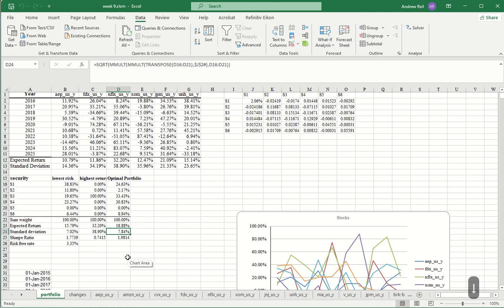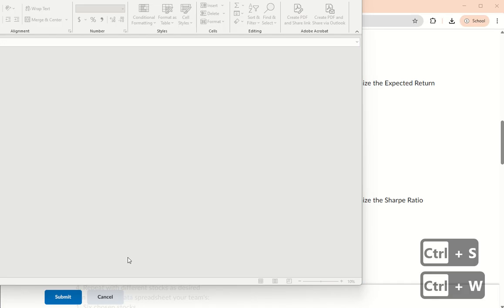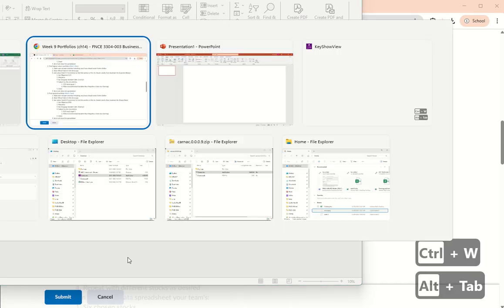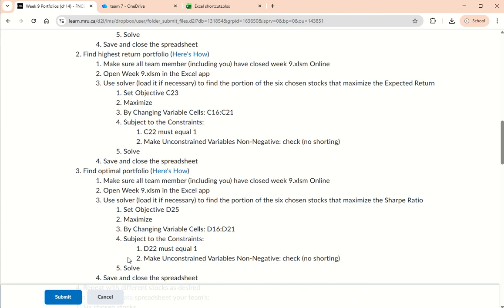And now let's save our work, Control S, and then close our spreadsheet, Control W, and Alt Tab to get back, and then Alt Tab to get back to our instructions, and we're done. Step 2.3.